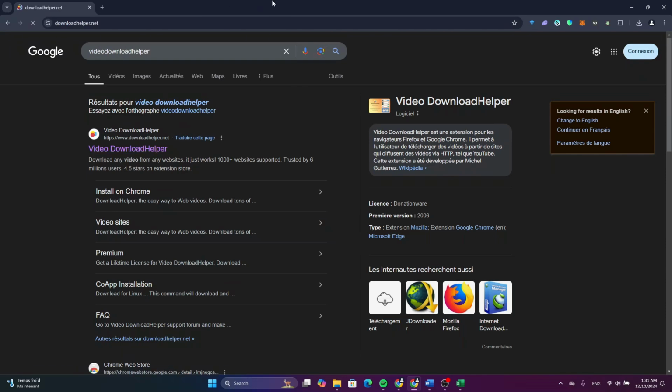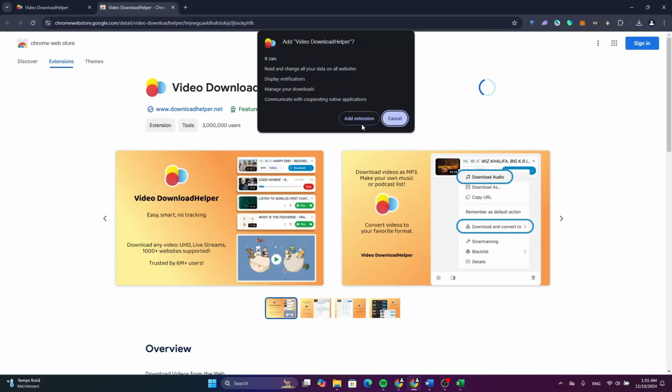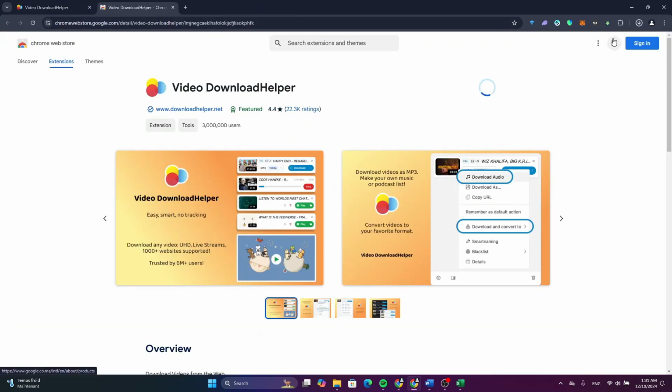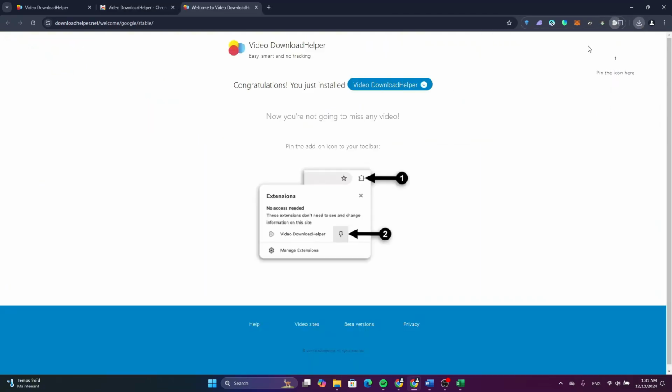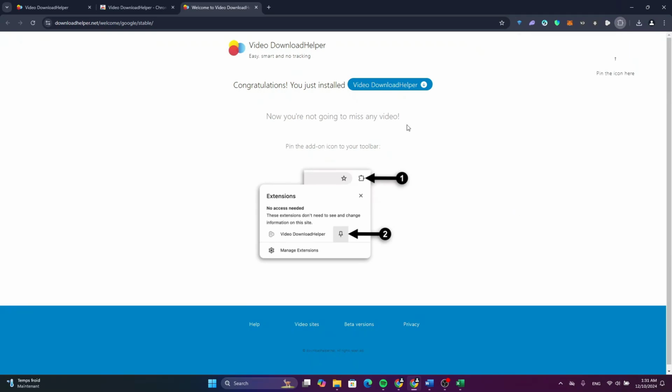Now after you click on it, click on install for Chrome, and after that click on add to Chrome and add extension. Now after a while our extension is added to our browser. To be able to see it here, just click on this extension manager here, and click on this pinned icon to be able to see our extension here.